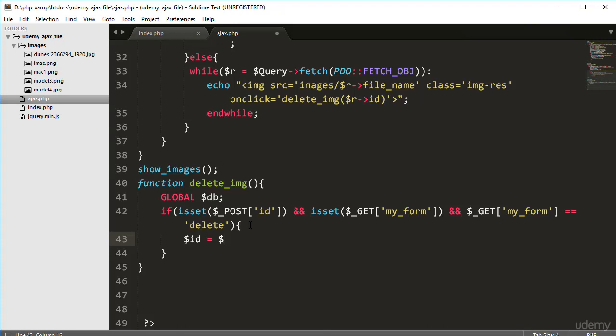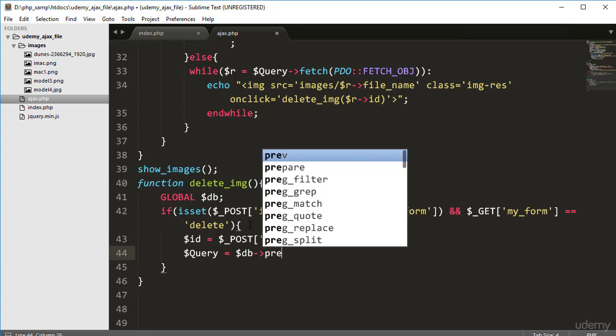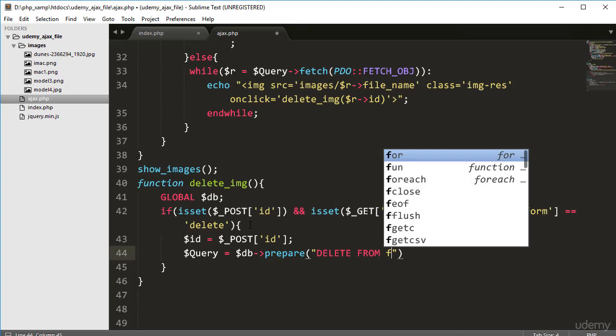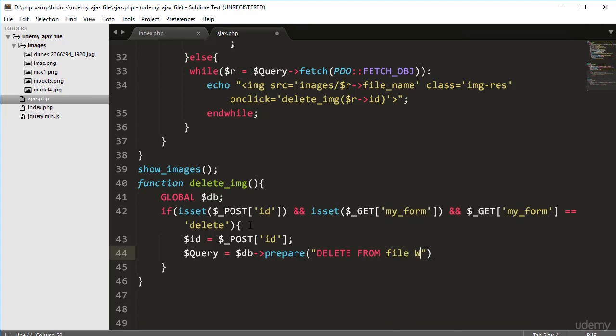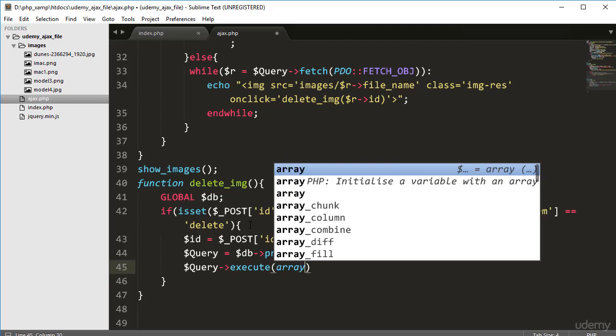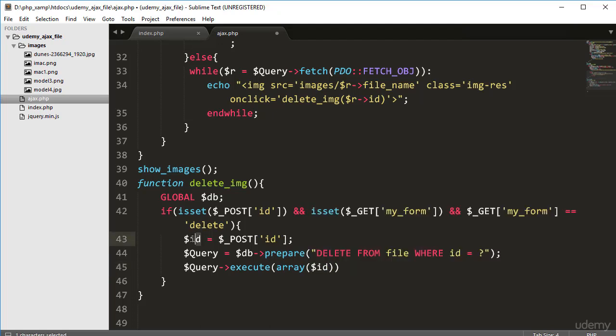Then pick the id, post id, and now run the query here, $db prepare delete from file where id is equal to this question mark, and after query execute array this id, where is id, this id. Okay.